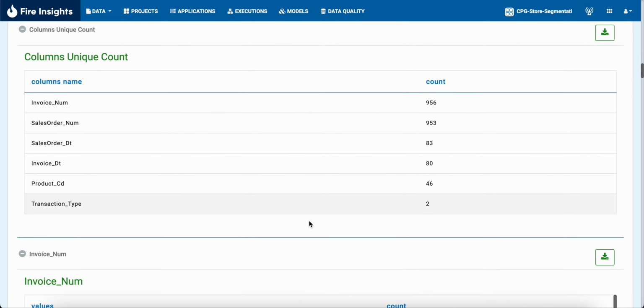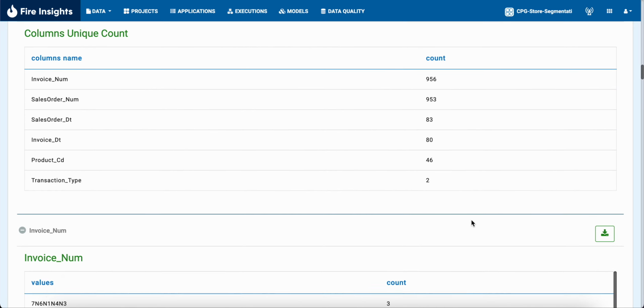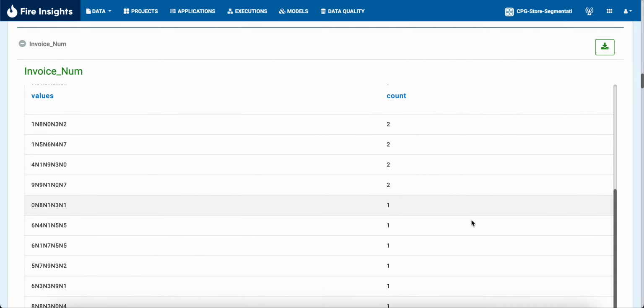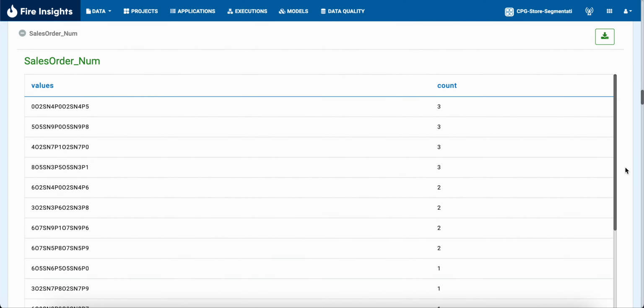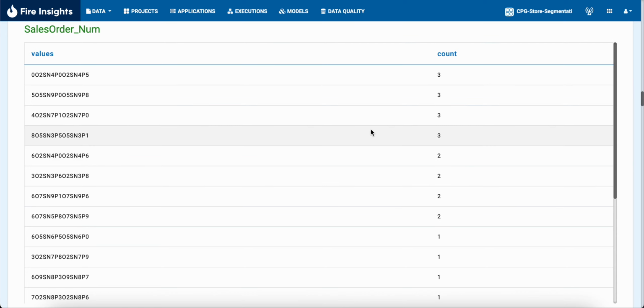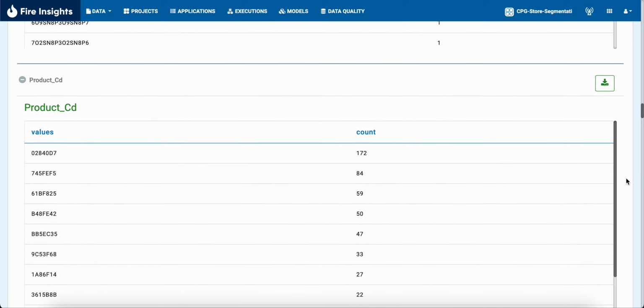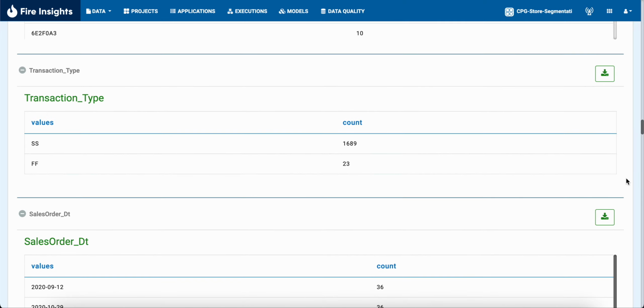Next, we will be taking a look at our column's unique count, or the cardinality of our columns. Here we can see all of the unique values that exist in each string or categorical column and the count of the instances of that value. Here we can see we have two transaction types, SS and FF. However, a vast majority of our transactions are of type SS. So it may be important to look at these unique values that are of transaction type FF.